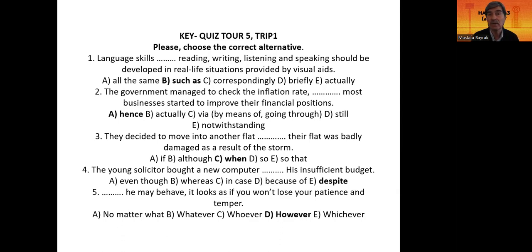2. The government managed to check the inflation rate. Hence, most businesses started to improve their financial positions. Yes, we will study "so" group conjunctions. Hence is a "so" group conjunction in the 4th video, I think. Okay.